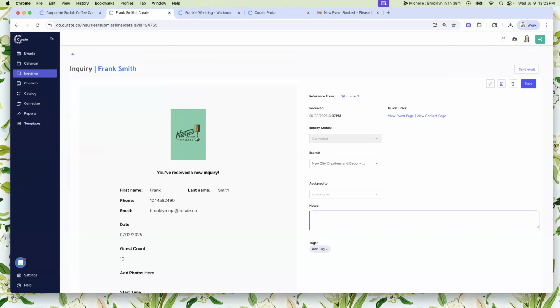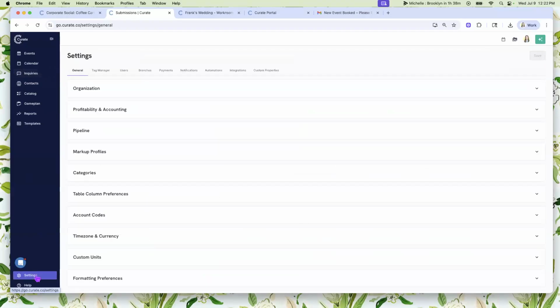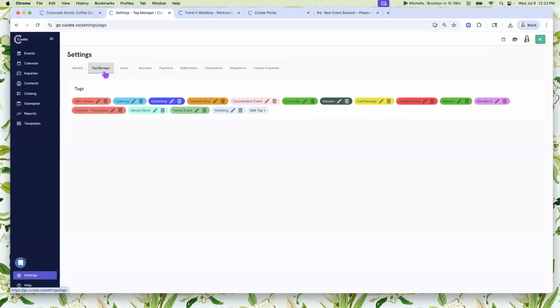And then we've also made some updates to tags. So I will shift away from inquiries and we'll cover some tag options. We have made some edits to tags within settings. If you're on the tag manager, you'll notice that tags are now sorted alphabetically. So this is just easier, visually, to find what you're looking for.